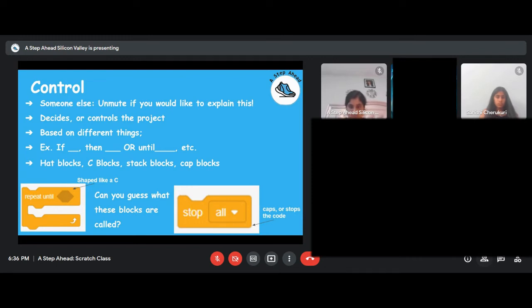It's repeat until, also known as loops, and stop. That's what they do, but the specific name is like the ones listed above. The one on the left is a C block, and the one on the right is a cap block, because it caps or stops the code. Or if you want to be very specific, you could just say the actual name of the block.